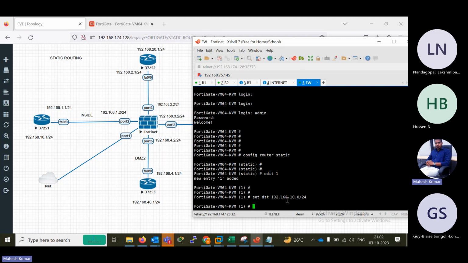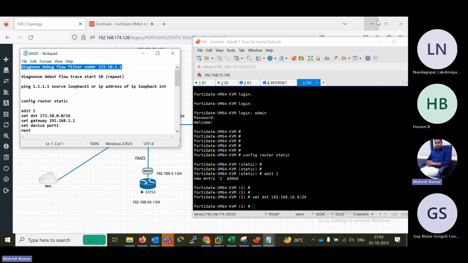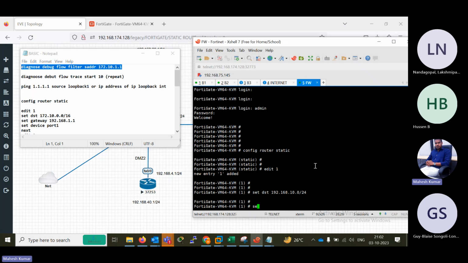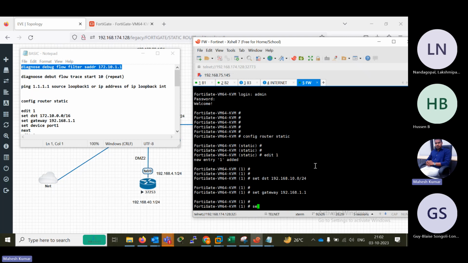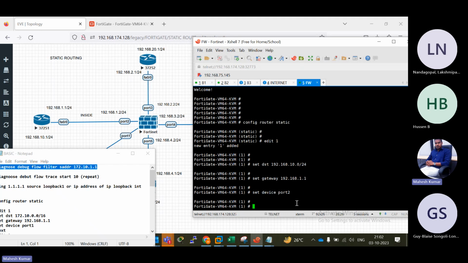192.168.10.0/24, the same thing. Now what is the command? Second command: set gateway. Gateway will be 192.168.1.1, right? Set device port. Set device port number via port number 1 or port number 2? So via port number 2, correct? Not port number 1. So port number 2, correct?